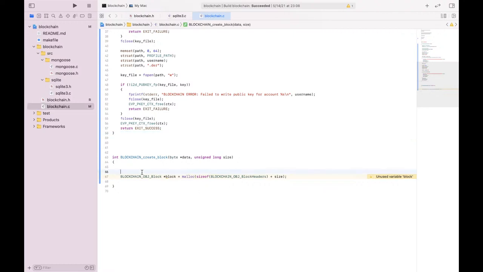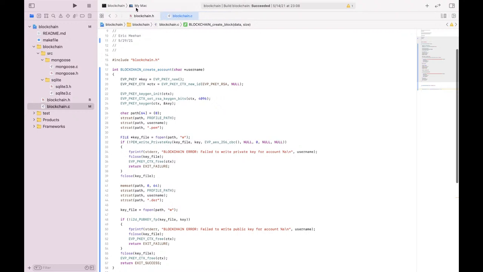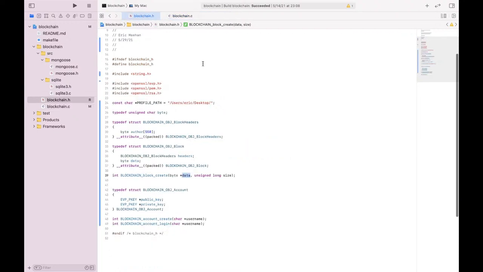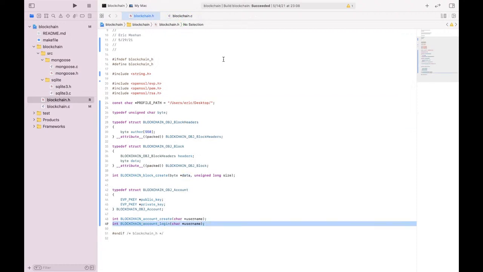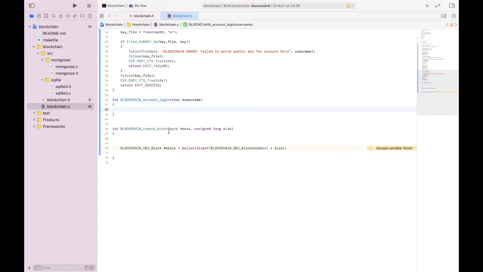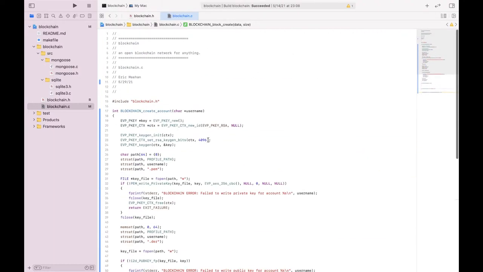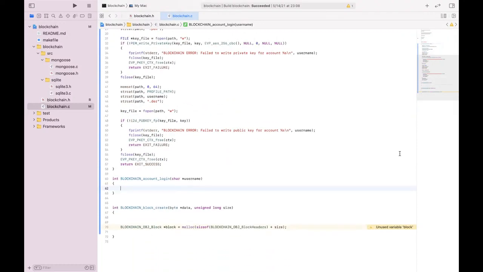Anyway, so we need our login function here. And here what we're going to do is essentially find these two files again and load them into our account structure that we defined here, so our public and private key. And what we're going to do is... I have it copied already. I need to change the names here. Okay, so let's log in.